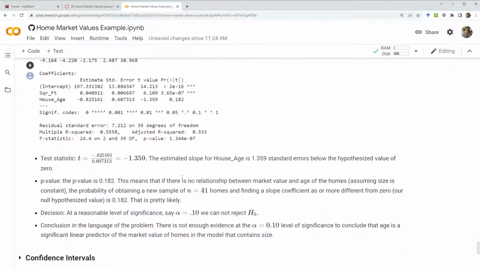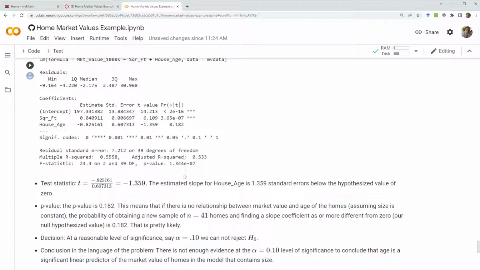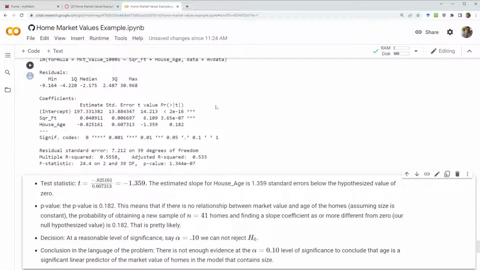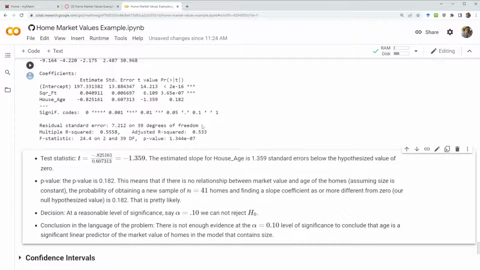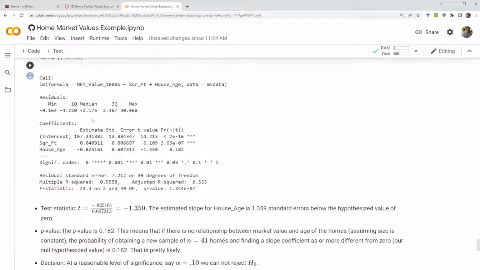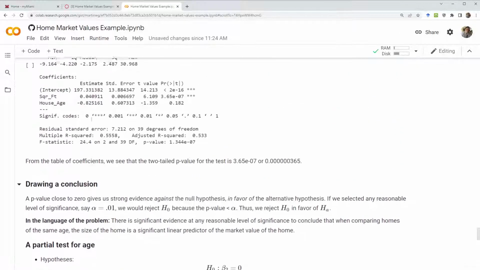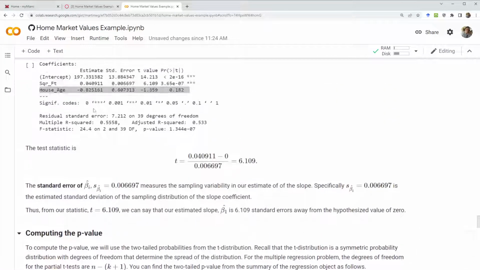So we find that if you have square footage in the model, then you don't need to have this other house age variable. And let me explain a little bit further. I'm going to add a line of code here, and then I'm going to copy and paste the code so you can see it better.